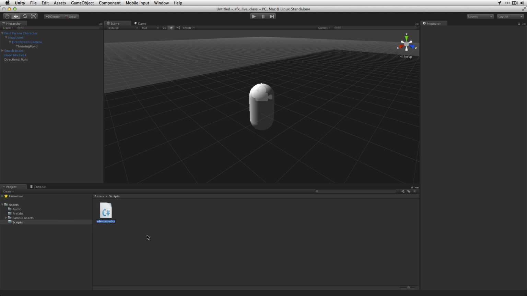Now, I'm using C# here. You could totally use JavaScript. We at the Learn team kind of tend to favor C# and use it a bit more, or use it almost exclusively. So it's a little easier to follow along with our stuff if you use C#, but you know, JavaScript or Unity script is also a perfectly legit choice. I'm going to double click this to open it up in MonoDevelop.